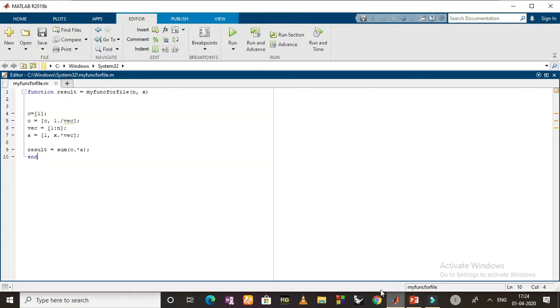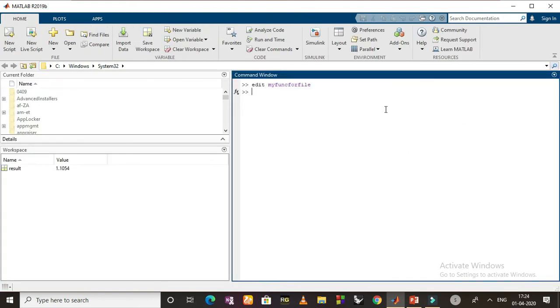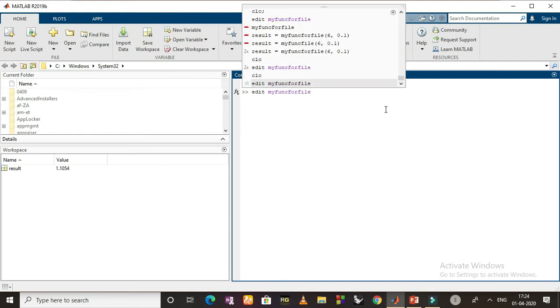So let's save this file. Make sure that everything is going to be very case sensitive, so use it very carefully. Control S. Let's save this file. And coming back to our command window, let's call this file myfunc file. Let's call myfunc file.